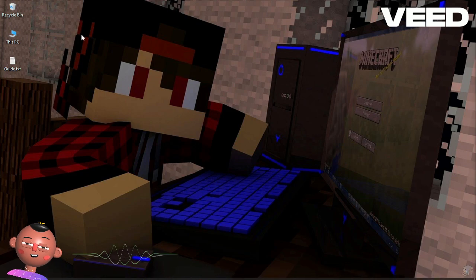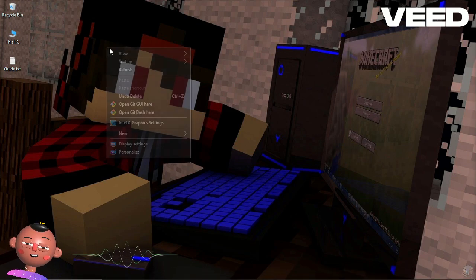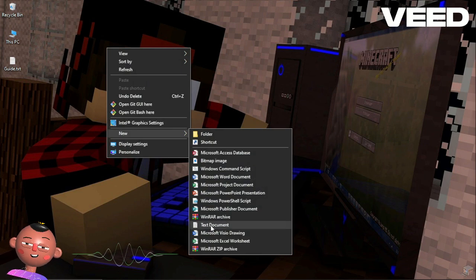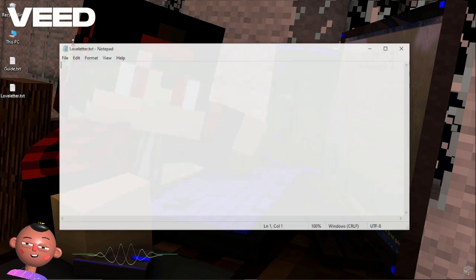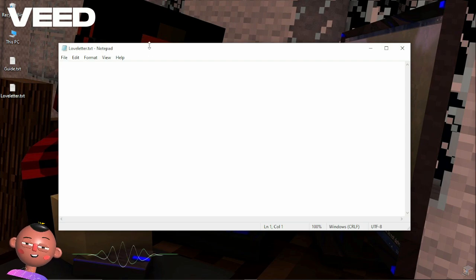To do that, first of all, we need to create a blank Notepad file, or text document file, and name it like what kind of text your friend is going to be attracted to. Something like that, Love letter. Yes, that's gonna work. Love letter. Yes, just turn it on.